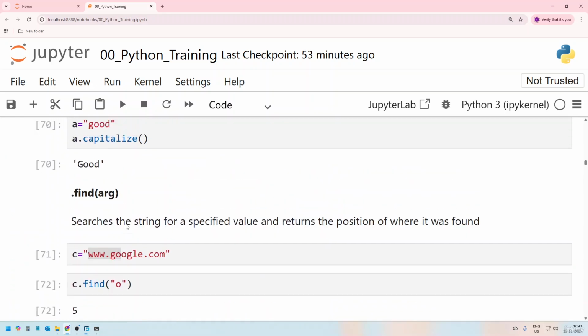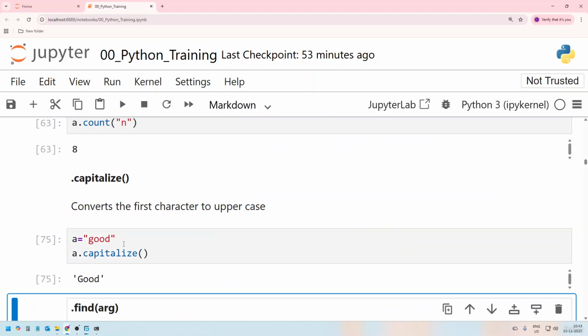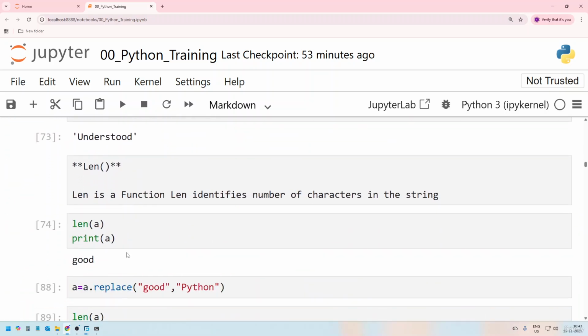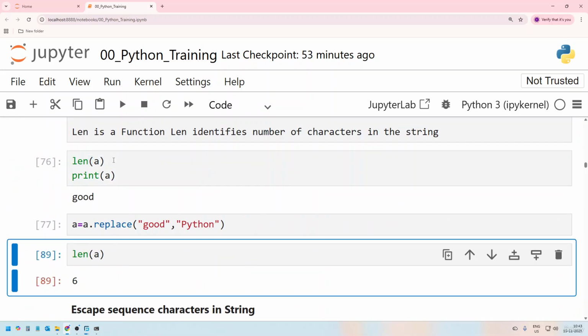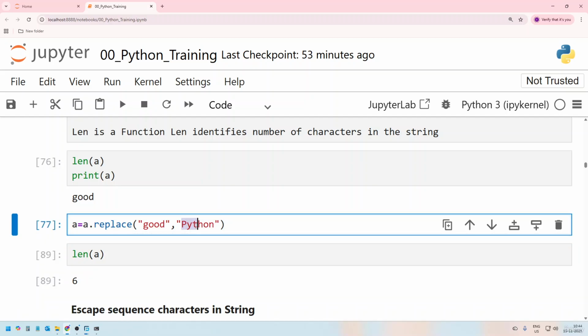Length. Now if I am running this a, now what is a? Good. And length of a is 4. And if I am replacing a with Python, as you can see, how many characters are there? 1, 2, 3, 4, 5, 6. Counting the characters, it will start from 1, 2, 3, 4, 5, 6 and so on. But the indexing position will always start with 0. So this is the one thing that you need to keep in mind.